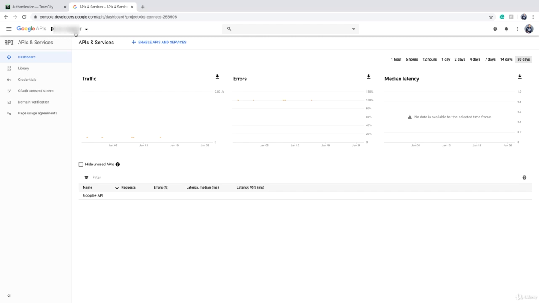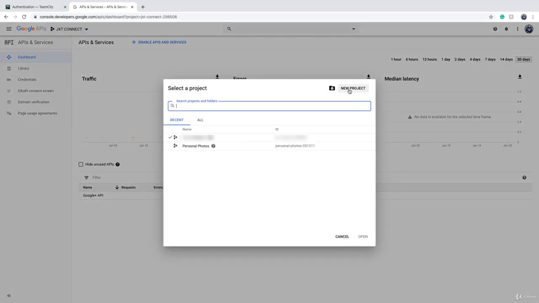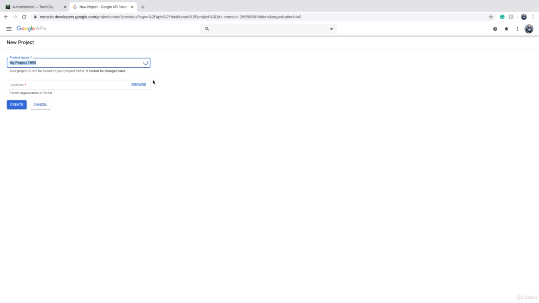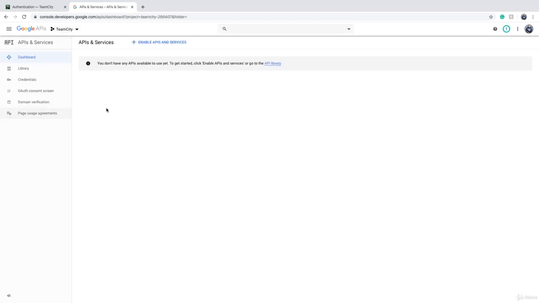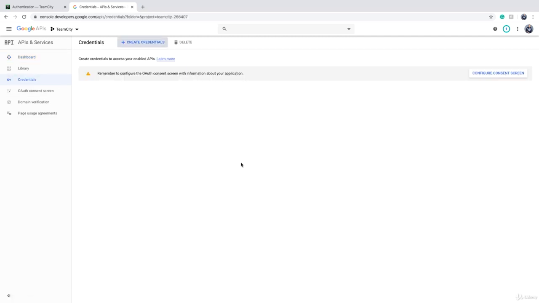Just hover your mouse in here and click on new project and give it a name. For example, we can say TeamCity. By doing this, you are separating the different credentials. So once I'm in the relevant project, we have to click on the credentials tab and add new credentials.